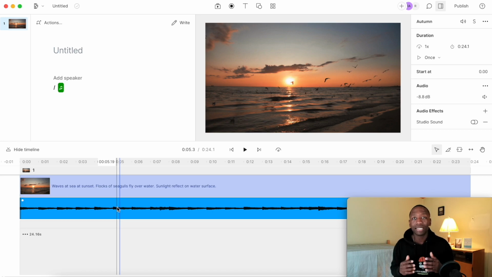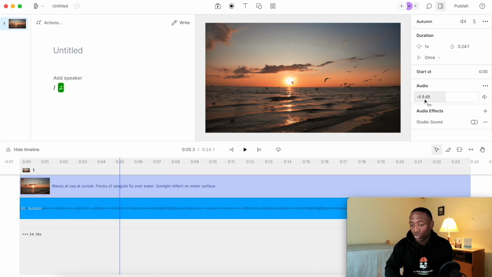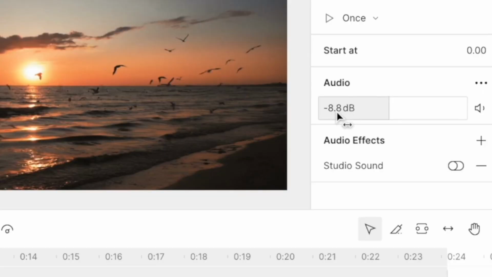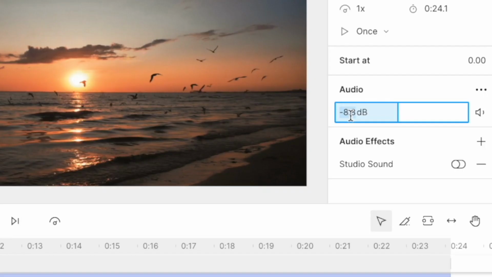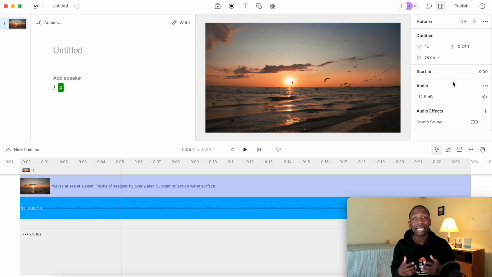Now, sometimes it's not perfect, but what I would do is adjust it by like 2 or 3. So you can see right here it says audio is -8.8 because it adjusted the audio. Now for me, if it's -8.8, I'll just go 2 or 3 down. So I'll say -12.8, and then I would just leave it at that, and that tends to work for my voice volume and the music volume.